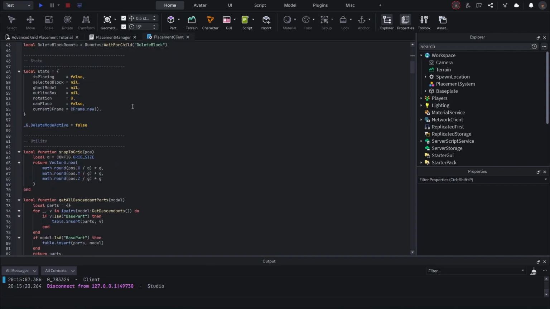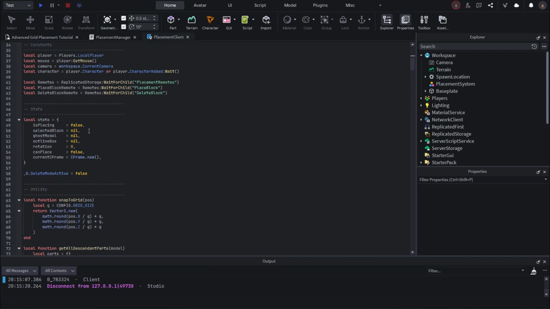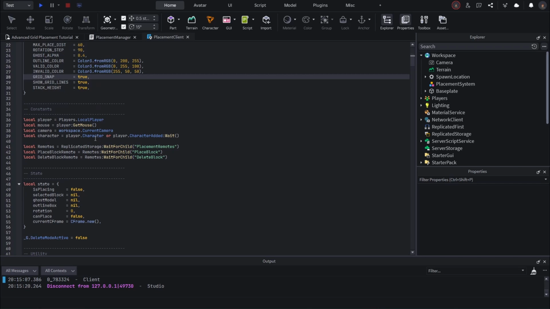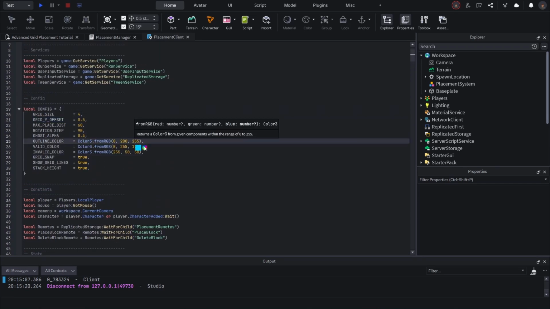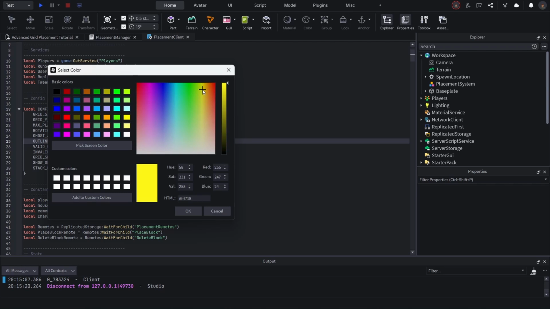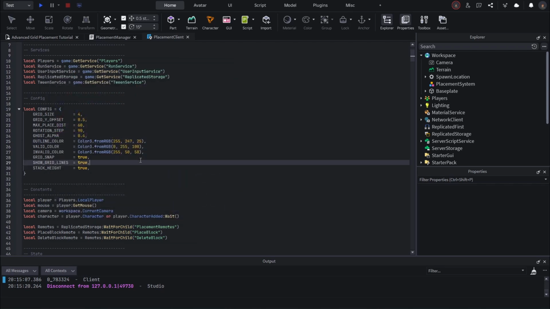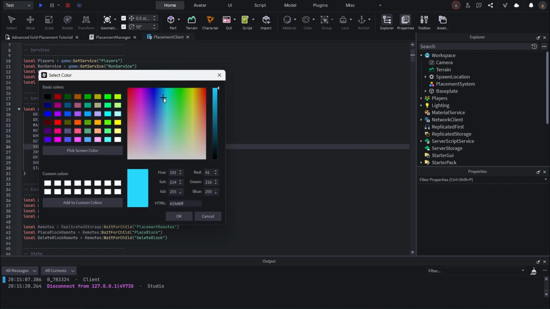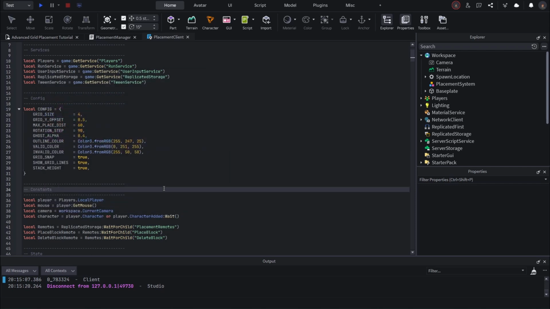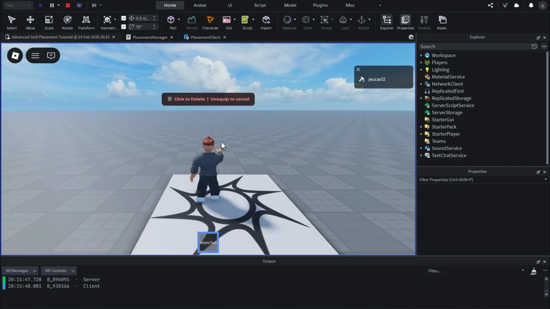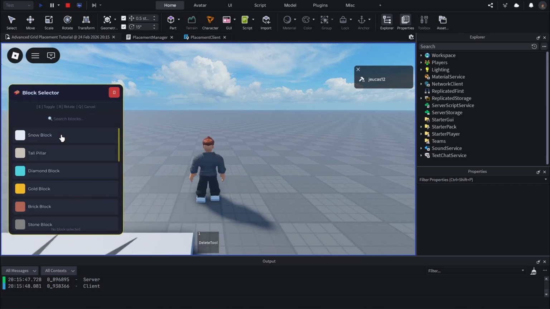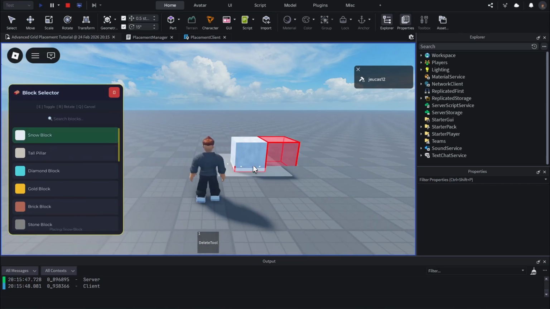We can also change the client side of things here as well. So one of the things we can do in the client script is that we can change the colors of the ghost blocks. I'm just going to quickly change them to some random colors here. And we go back into game. You can see that it's fully changed in the game as well.